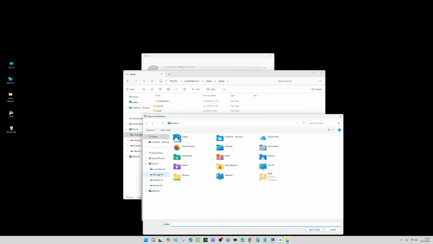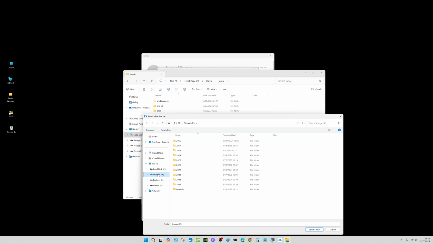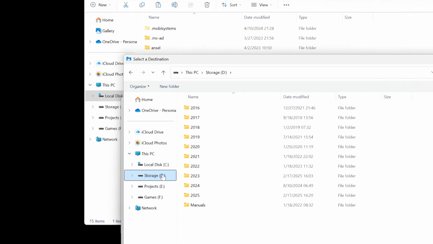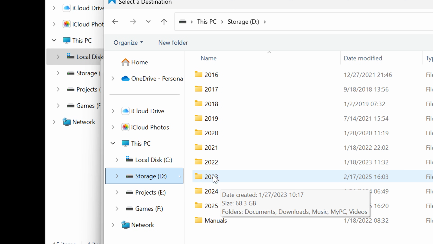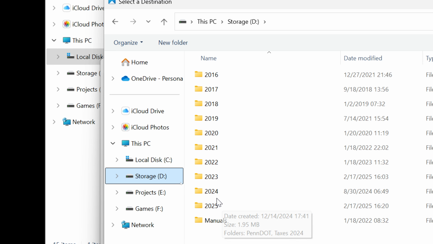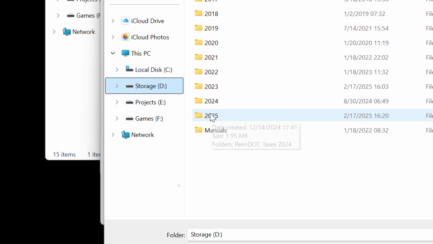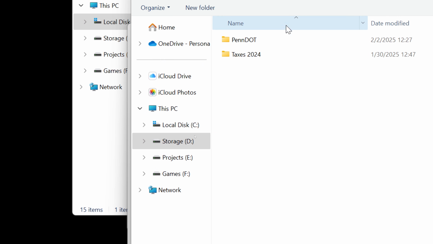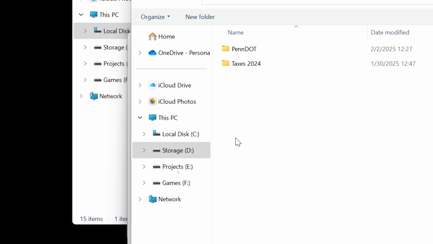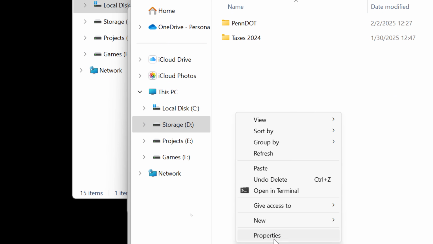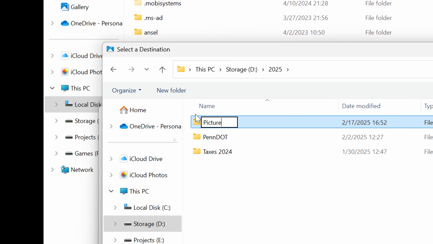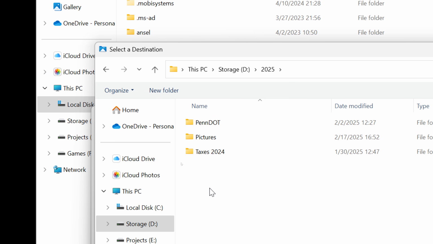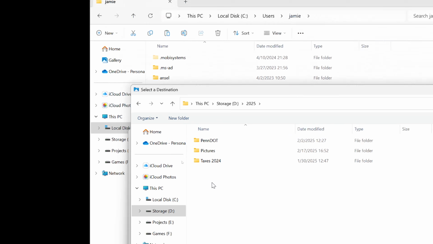I wanna move it onto, so in my computer, I have a backup drive. I'm gonna put it on my storage drive. And every year I update my folders. That's why I'm actually going to do this tutorial and I'm moving it. So I wanna put it in this folder down here that says 2025. So I'm gonna click on that, and I'm going to go in here and create a new folder. And I'm going to name that folder Pictures.